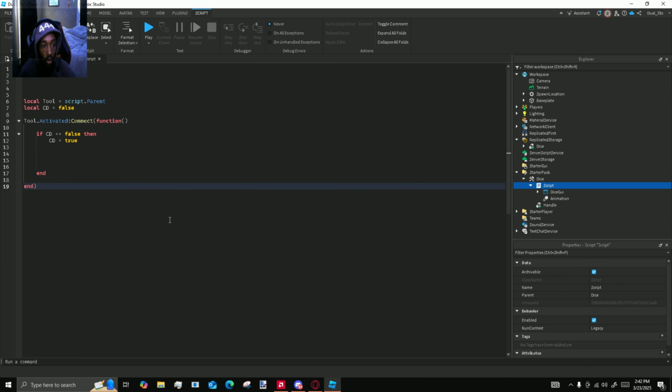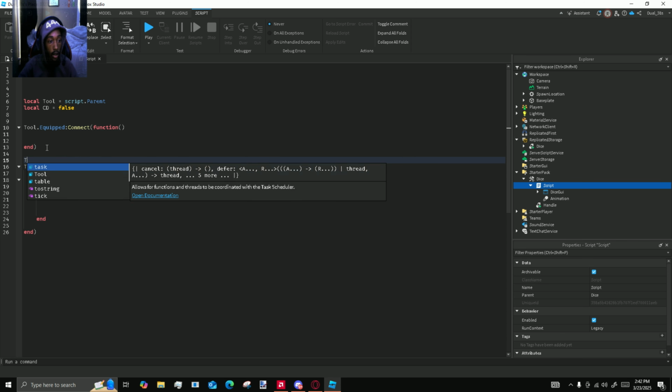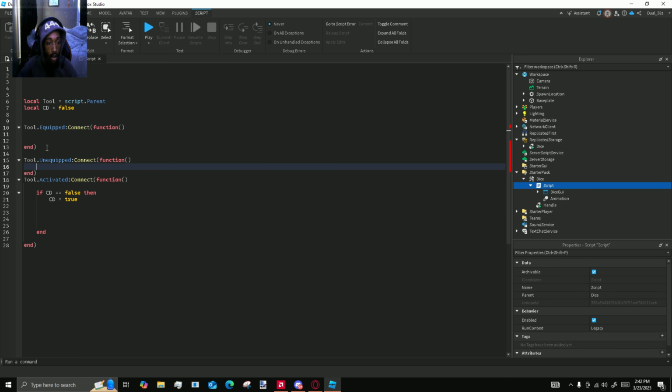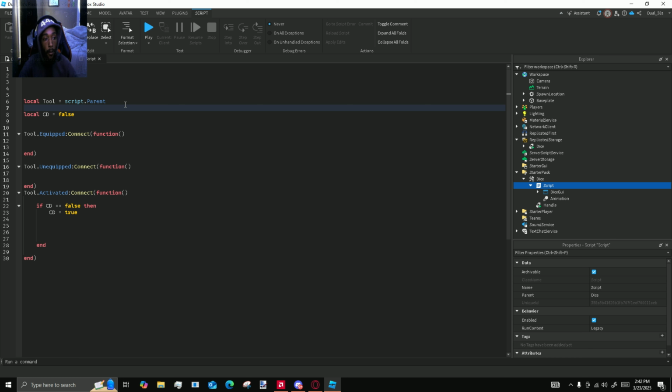So what we're also gonna do is tool.equipped connect function, and then tool.unequipped connect function. And then we'll do up here, we're gonna do local equipped equals false, equipped equals true, equipped equals false. Alright.